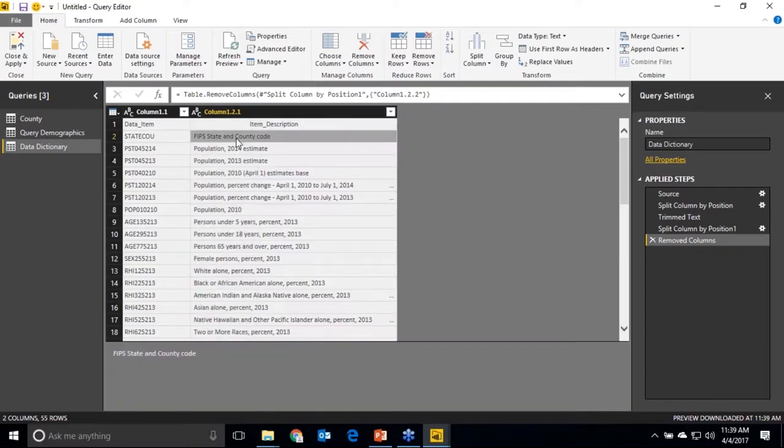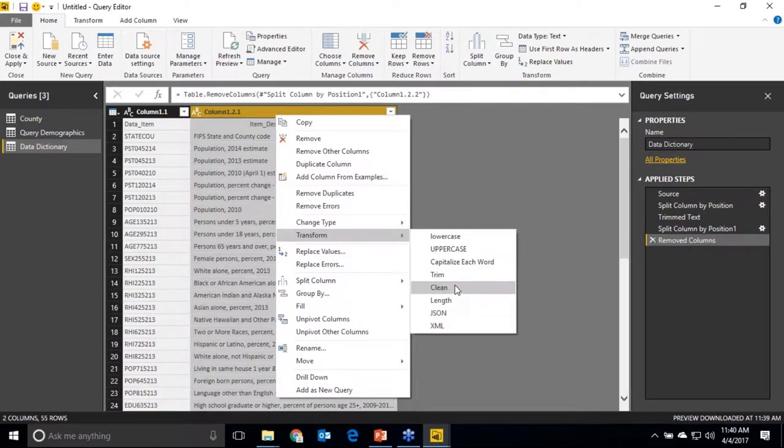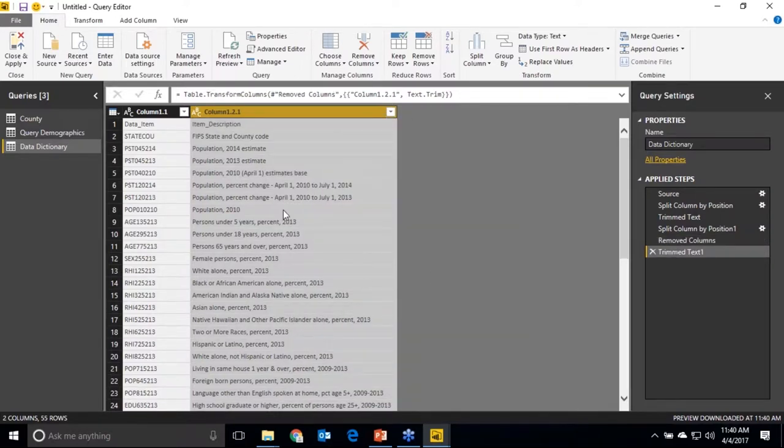I'll trim this one up as well. You can see that there are some empty spaces here on the first column value where I see item description. I want to get rid of those empty spaces by right-clicking and telling it to do a transform trim again, just like we did the first time. All right, now we just want to put the first row up into the header section.